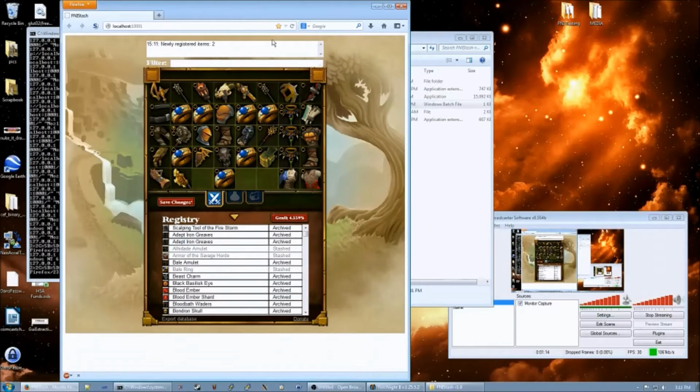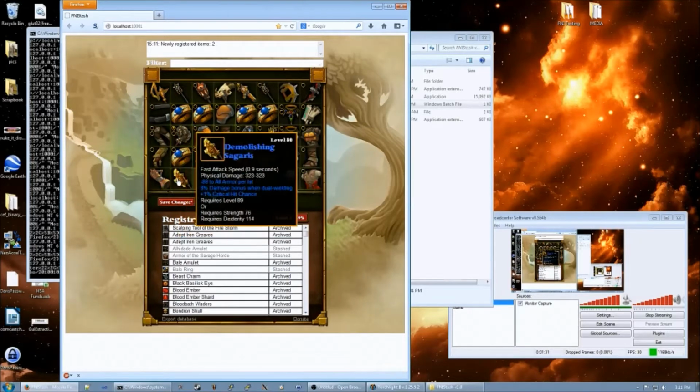What happens is that every time FNIStash reads your shared stash file, it registers all those items in a database. Each item has a unique ID number, and it's able to track each item individually. So, for instance, this notice up here says that we have two new registered items. It's this cannon right here, as well as this weapon here, the Sagaris.